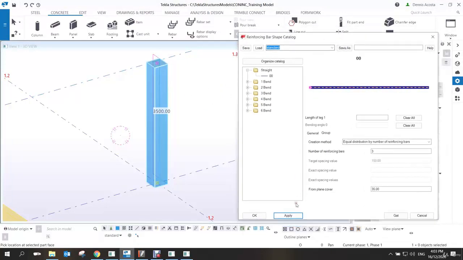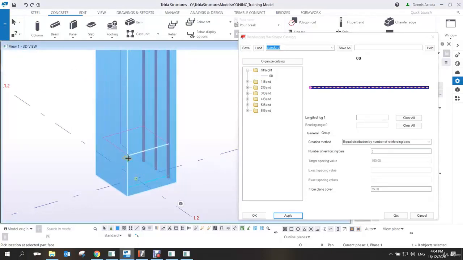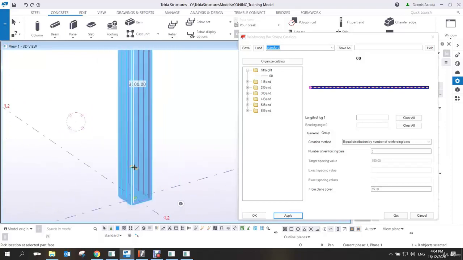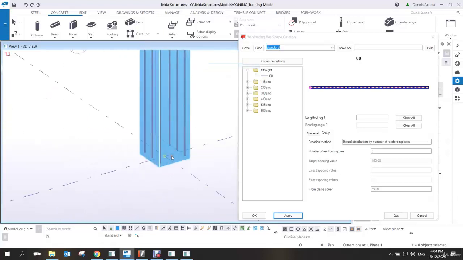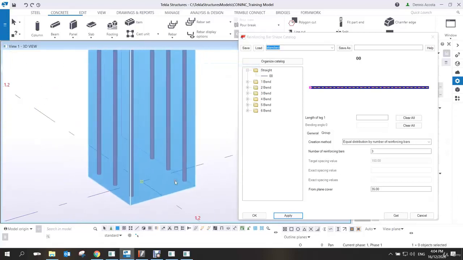So look, if I apply this one, and then if I put my cursor here, see? Can you see that one? Can you see the shape? If I click here, automatically there will be a rebar there. See? If I click here, on this side, or you need to identify where you want to click. So if I click here, then I have now the reinforcement there. So look, I have two reinforcements already by using the rebar shape catalog.